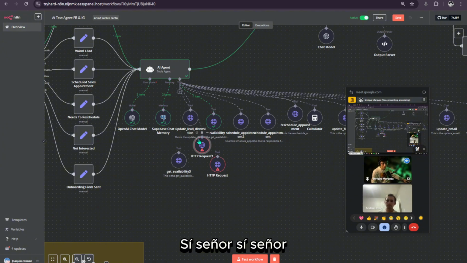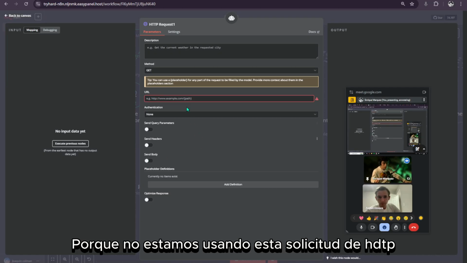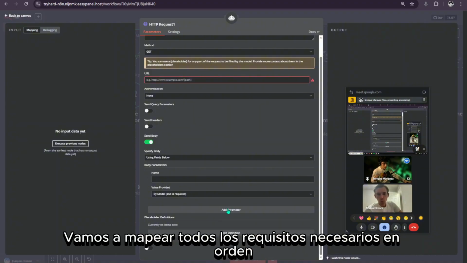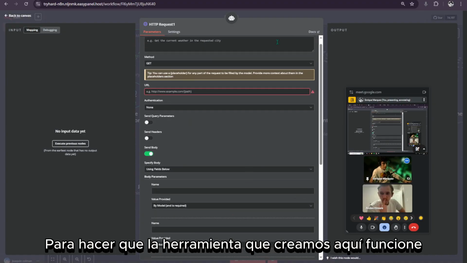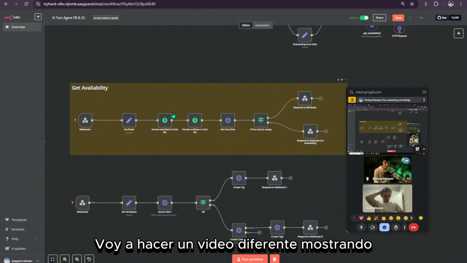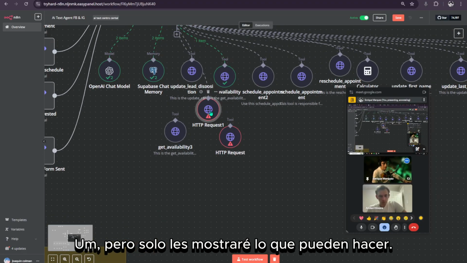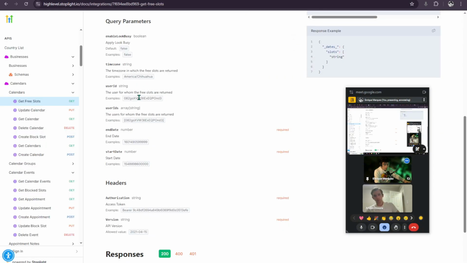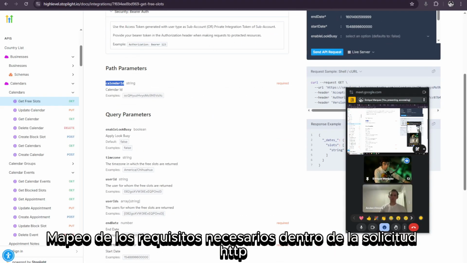I'm going to do this as fast as possible in this case because we're not using this HTTP request. We just want to send the entire body. So what we're going to do is map all the requirements needed in order to make the tool that we created here work. I'm going to do a different video showing how to create this get availability tool specifically, but I'm just going to show you guys the same process: mapping the requirements needed inside the HTTP request node.